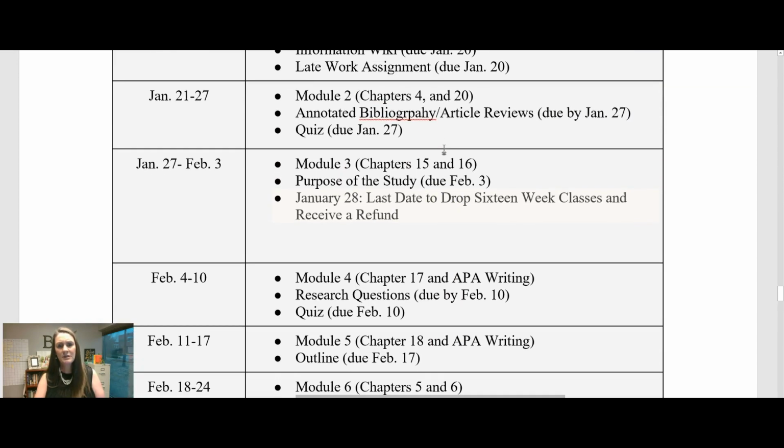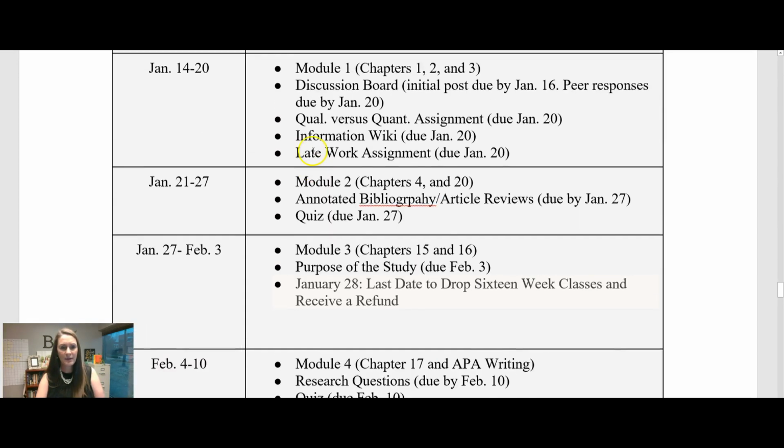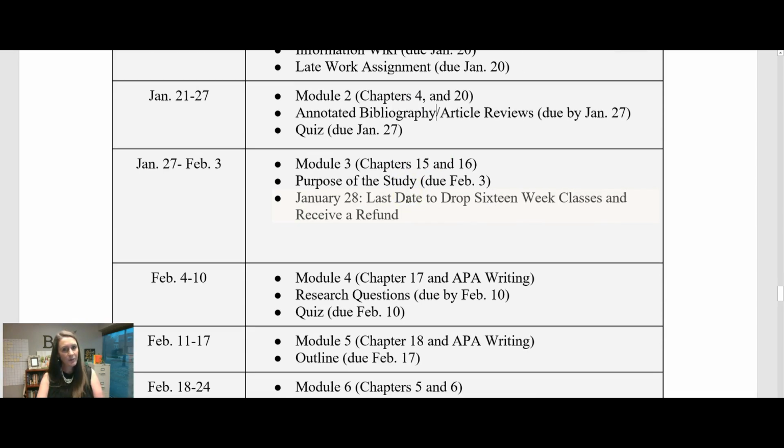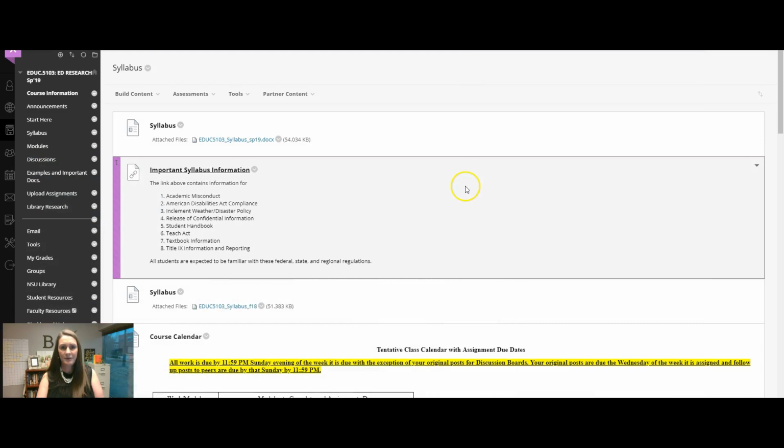So the second week, the second module does have an annotated bibliography, and that will kind of give you a good start into developing your lit review, because you can take those 5 articles that you are working on and use them as part of your lit review. And if you're saying, what is a lit review? I have no idea what you're talking about. That's okay. We will go over it in just a second. So that is the syllabus. Email me if you have any questions.